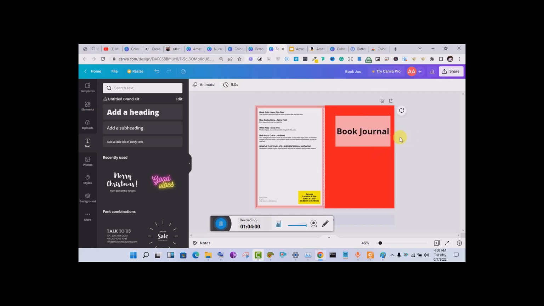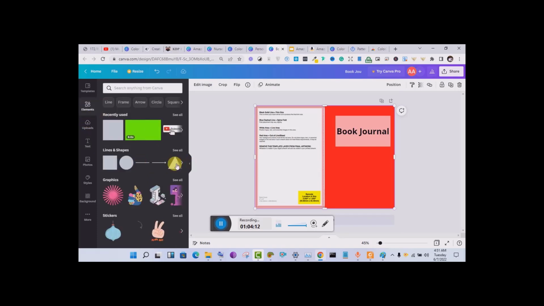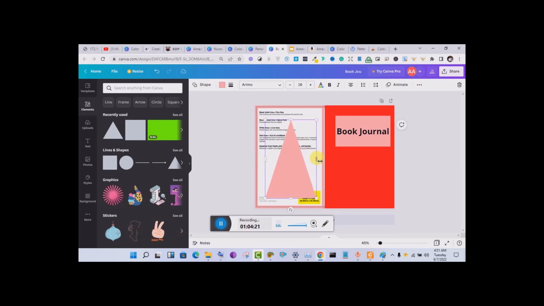Okay, so you can see our book is taking shape now. And the color is making sense. So you can also add other elements. You can add as many elements as you want. Different elements. You can change the color. Just play around with it, okay?